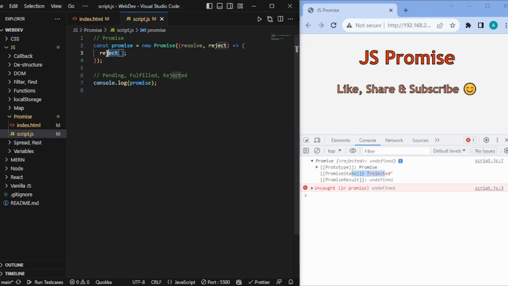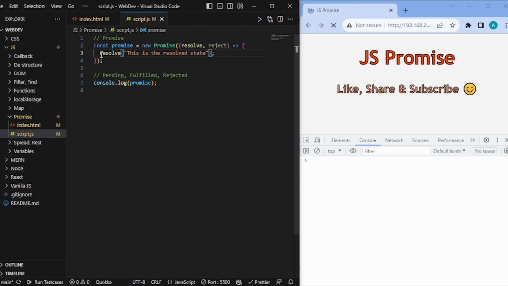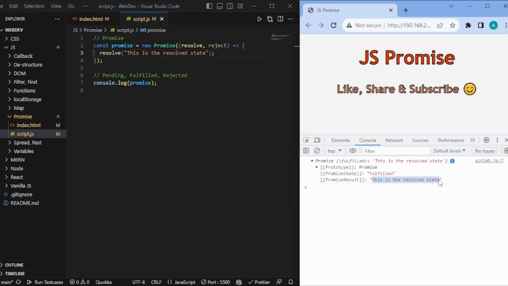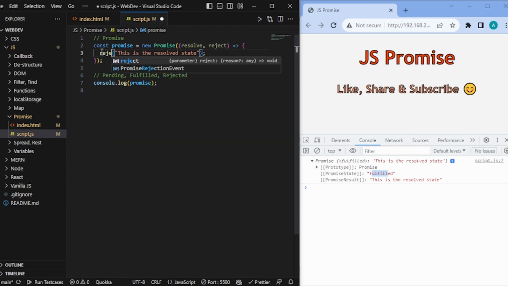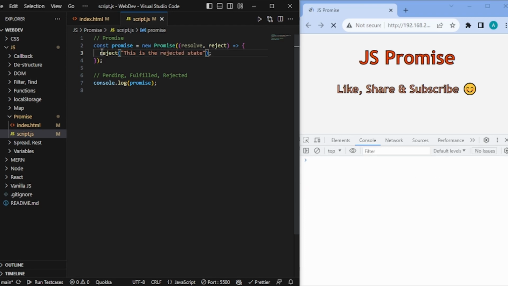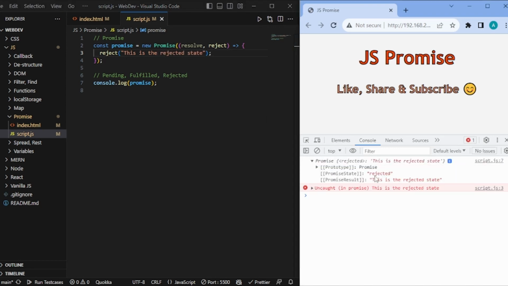So now let's change this back to resolve, and now inside let's pass some value: this is the resolved state. Now when we log out, we see that the value is this is the resolved state and the promise state is fulfilled. Now in case of reject, we will get the same thing. Let's make it this is the rejected state, and we get the state as rejected and the result as this is a rejected state. So this is how in general promise works.